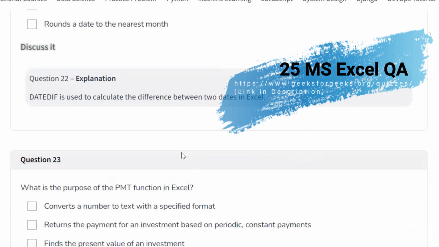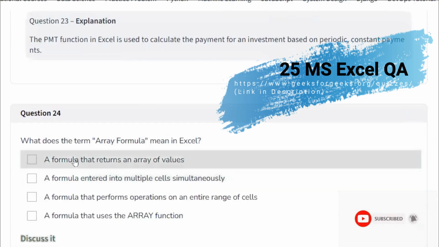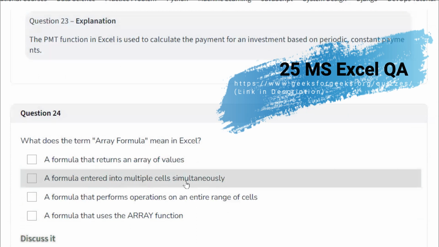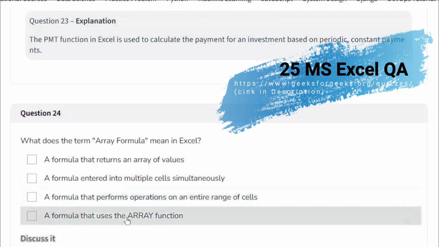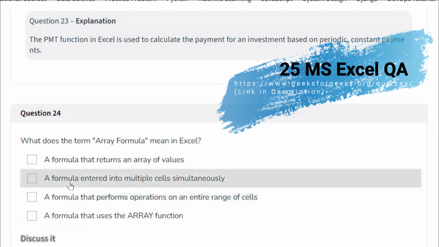You can use it. What is the purpose of the PMT function? So it is the payment for an investment based on periodic constant payments. What does the term array mean in Excel? It returns the array value, a formula entered in multiple cells. It performs the operation on a range of cells. Okay, a formula that performs operations on a range of cells, or I think the answer should be closer to this: a formula entered into multiple cells.